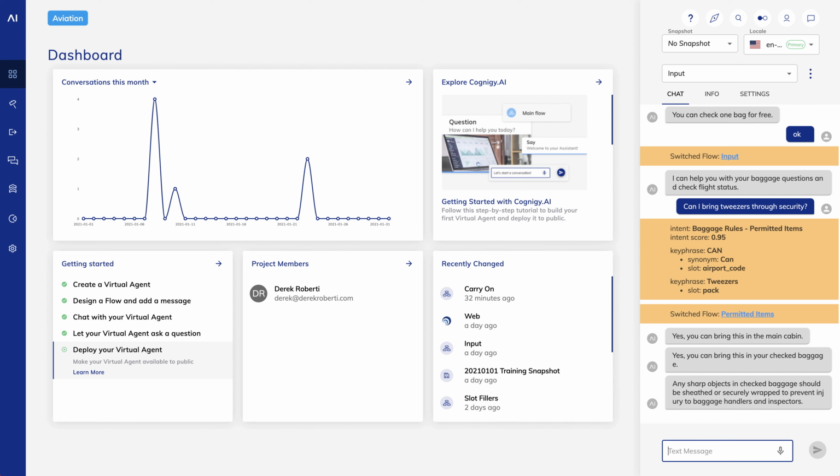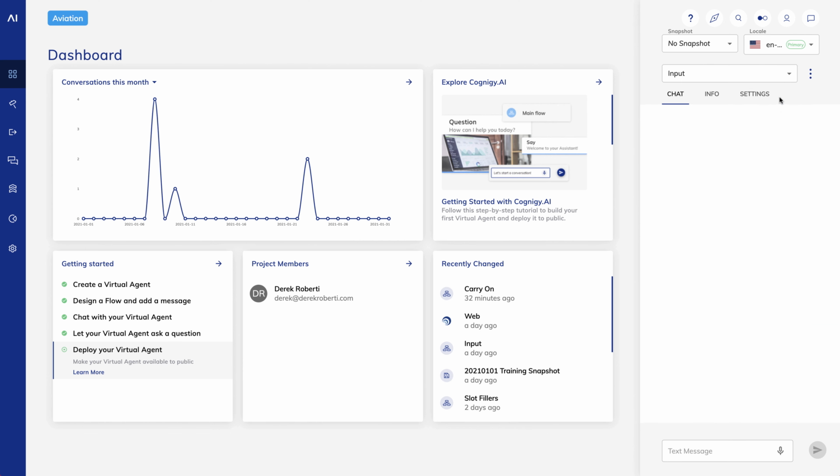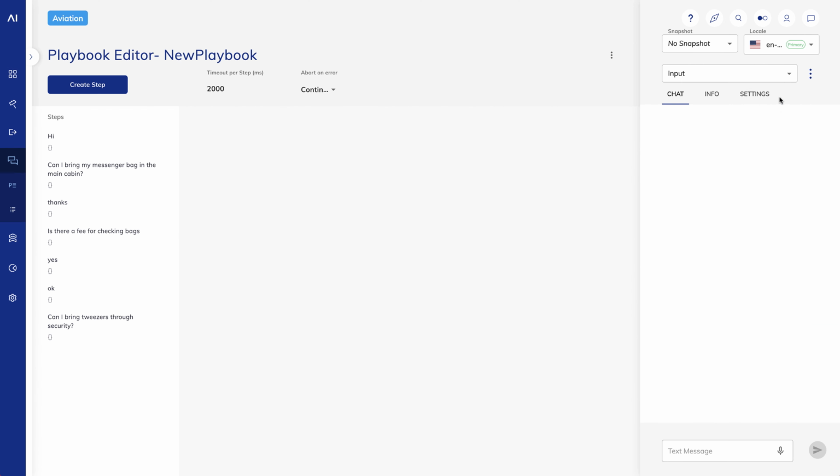To turn it into a playbook, I'll click the vertical ellipsis in the top right of the interaction panel and choose Create Playbook. This opens the playbook editor. On the left, I can see all of the inputs from the interaction panel.